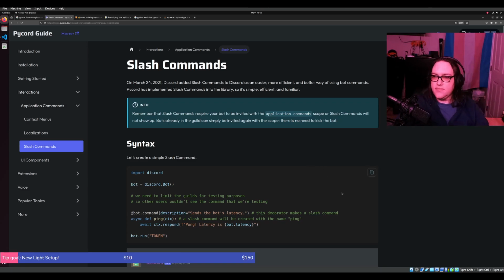Okay. I'm going to re-invite my bot because I think I might have the wrong permissions. So, Discord dev portal. We're just going to double check. I'm pretty sure I have the right permissions, but we're just going to check it anyway. I don't remember what the permissions needed to be.